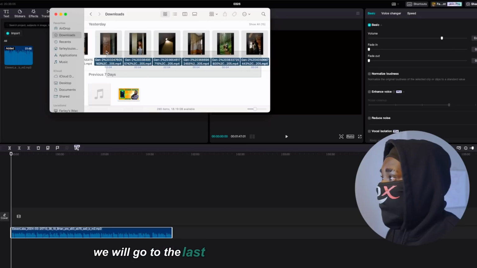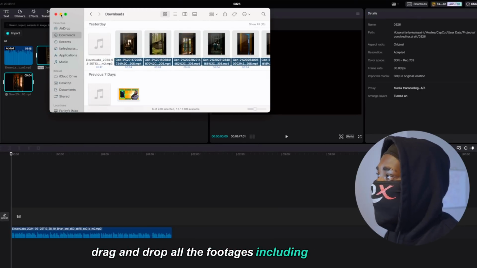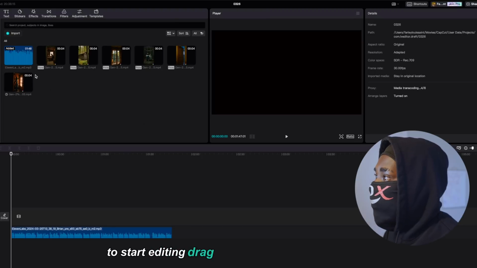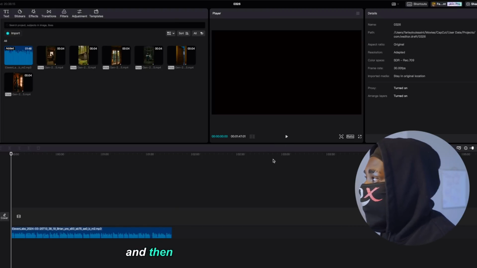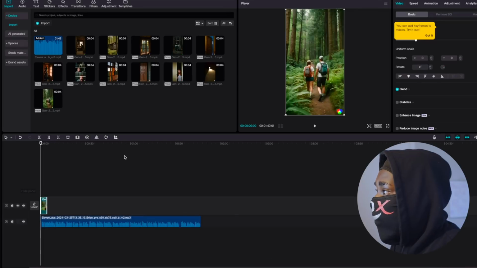We will go to the last step, which is editing in CapCut. Drag and drop all the footage, including the voiceover, to start editing. Drag the audio first to the timeline and then the videos. Like I always say, guys, editing is all about creativity. Find your way to tell your story and make it how you want it.